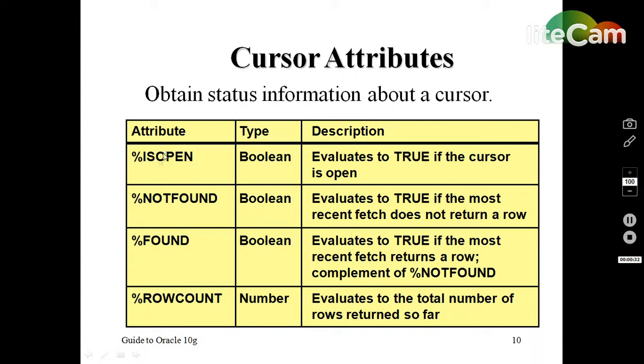Okay. Now your first attribute name is %is_open, and the type is boolean. It means it always returns true or false, means it's conditional. This attribute is used to check some condition. Suppose I open the cursor and then forget to close it.